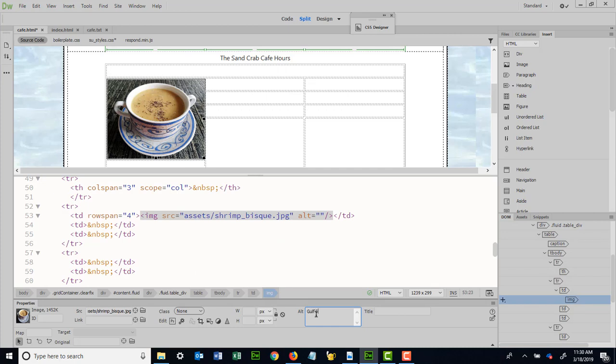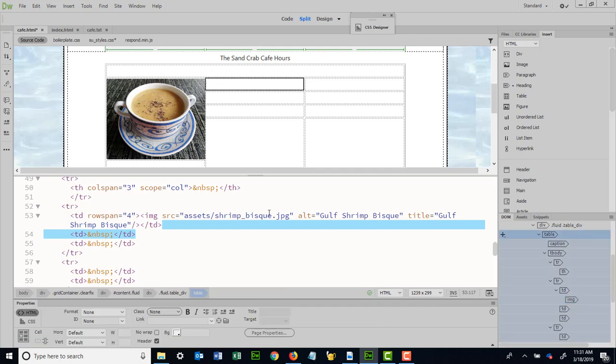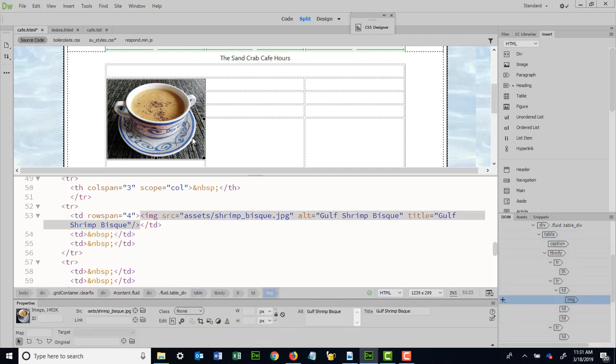Golf, shrimp, bisque. Did I spell it right? Yep. So we have alternate text and title on there. And then we're going to add in a CSS style for this image.